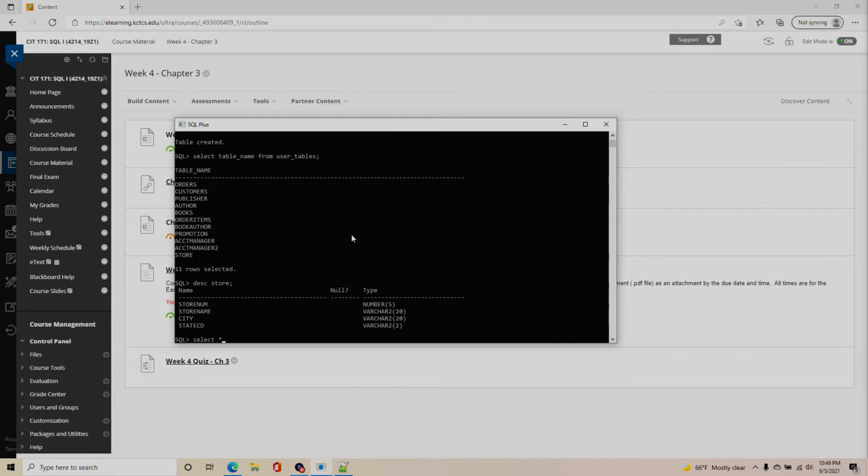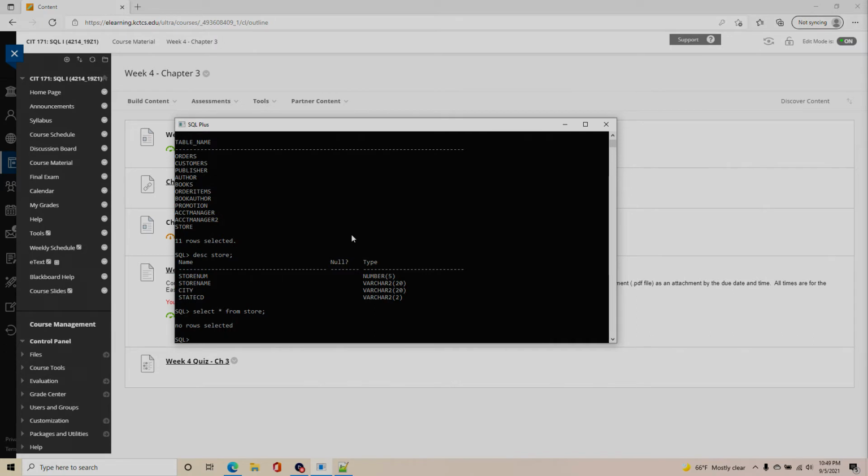Now, you notice if I do a select all from store, no rows were selected. Why is that? Because there's no data that's actually in our store table yet. And again, in chapter, I believe 5, we're going to start looking at data manipulation and how we can actually insert data into that table. But there's actually another cool trick with SQL and Oracle to go ahead and populate some data within that table.